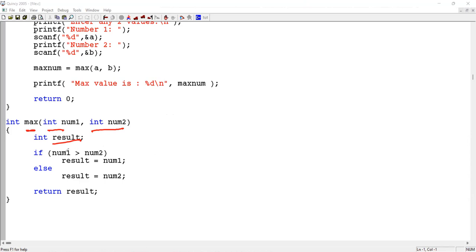Okay, now I create a max function, so there should be two declared variables, integer number 1 and integer number 2, and I wanted to get the final result, integer result. Now if number 1 is greater than number 2, number 1 is the bigger number. So now I wanted to display the greater number. So result is equal to the greater number, number 1.